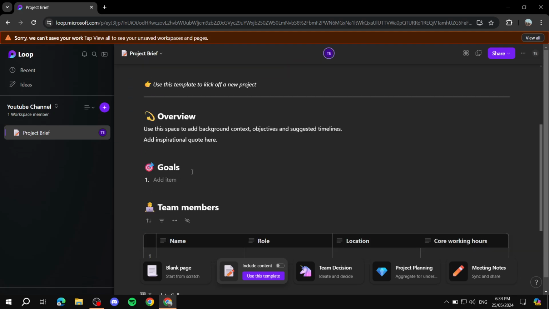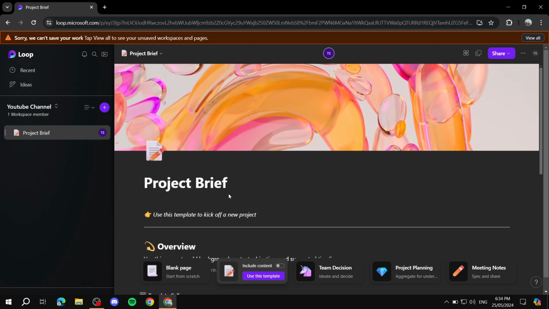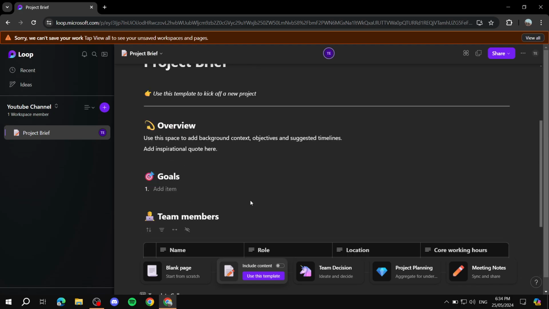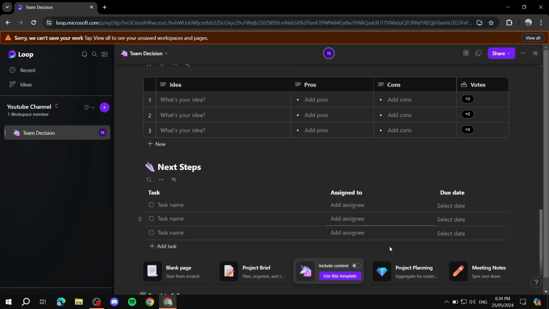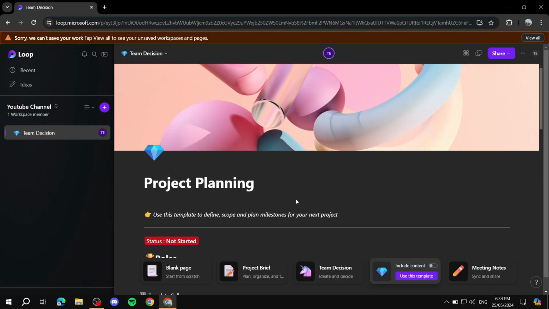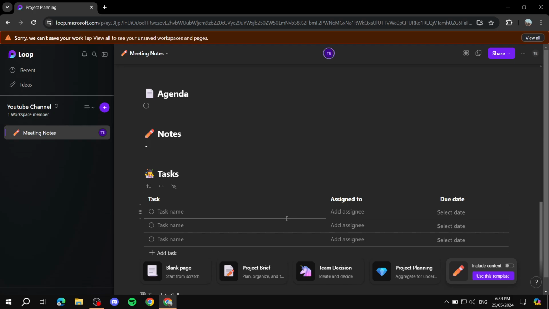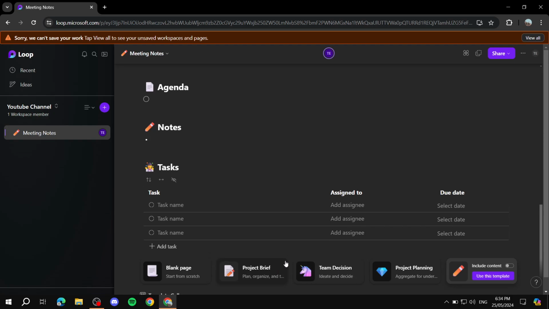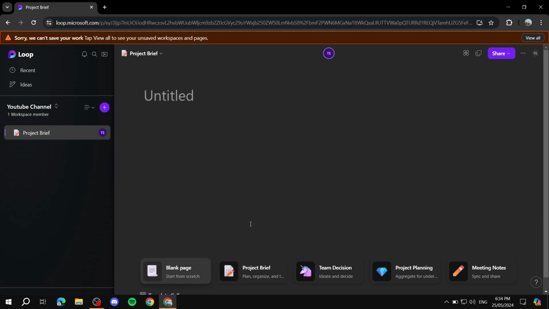You can see how well it's going to be and whether it's going to be something that is useful to you or not. You can go to the next one, see how it's going to look like, and the project planning. Same goes for meeting notes. And at the end, you can always just go ahead and choose a template that you like. But for the first page, I'm just going to leave it as a blank page and go ahead and start editing it myself. So it's very easy to use.